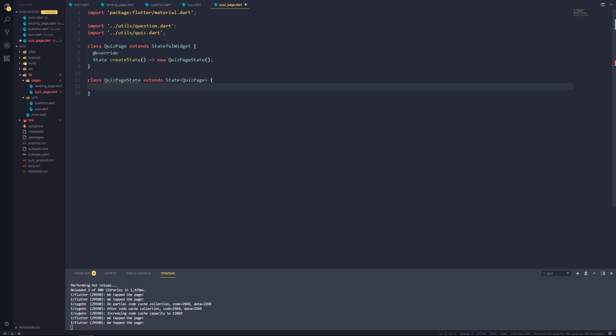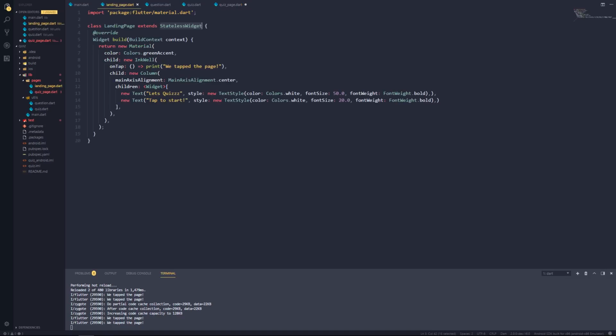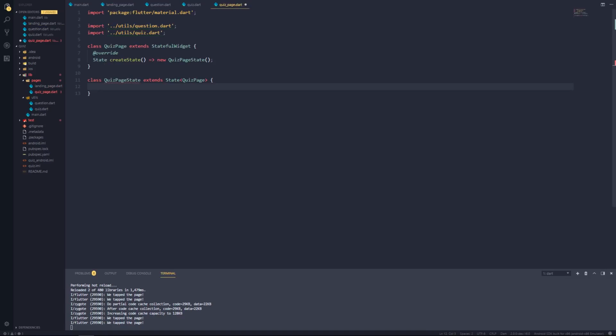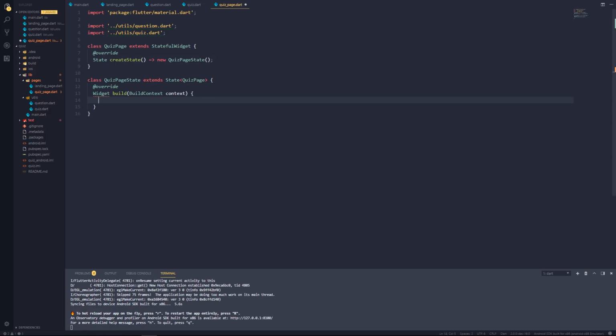The QuizPageState looks a lot like a stateless widget, as we've seen in the landing page, in the sense that we also need to override something in here called the build method, with build context, and in here we also start creating the visuals. We also start creating the layout in here, right? We return a widget, and that's what we do in the state class. So let's now actually create some visuals for our page.